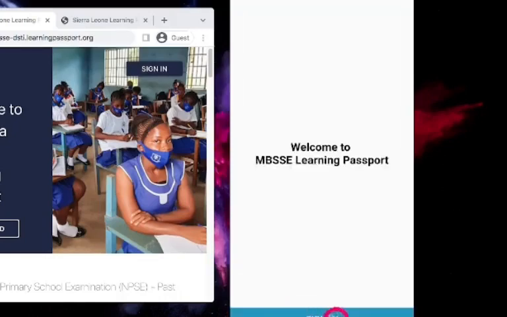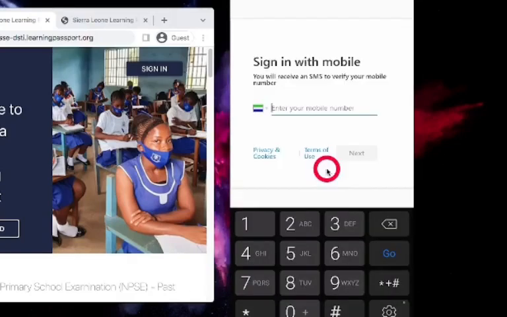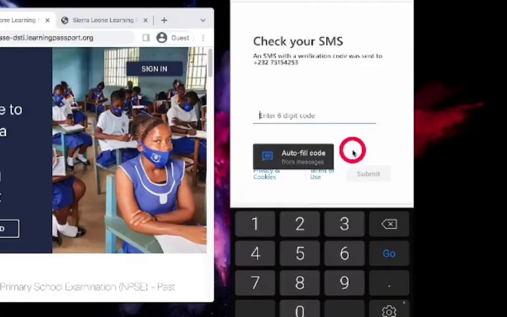Click Sign In. Again, you will be asked to enter your phone number in the space that the system will provide. Click Next when you are done. Enter the 6-digit number sent to you via text message.